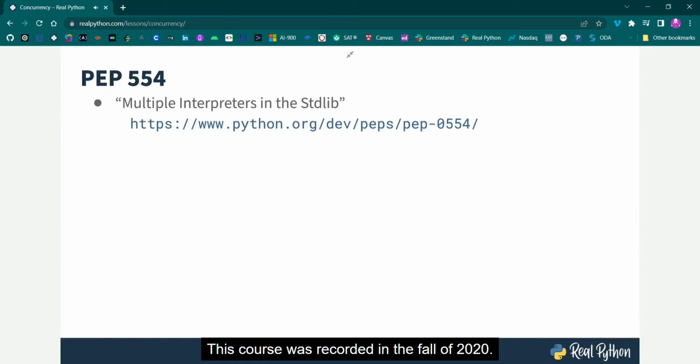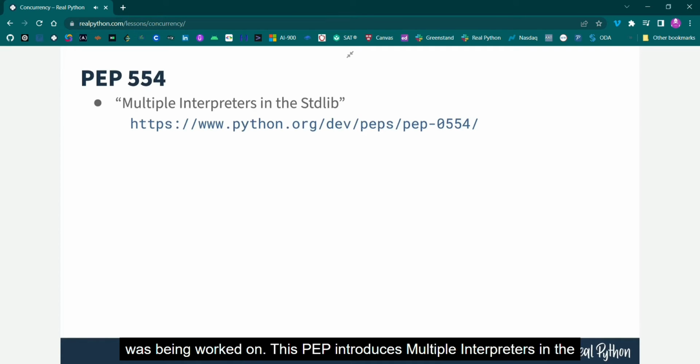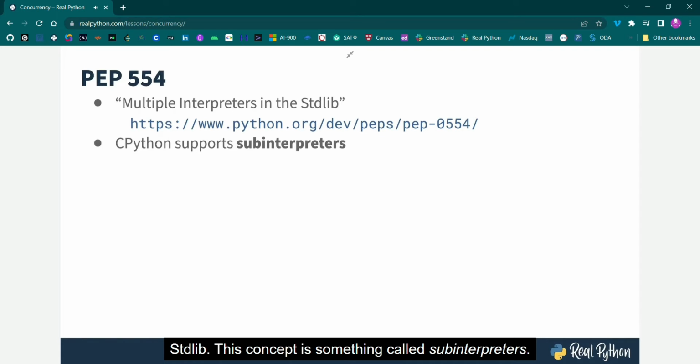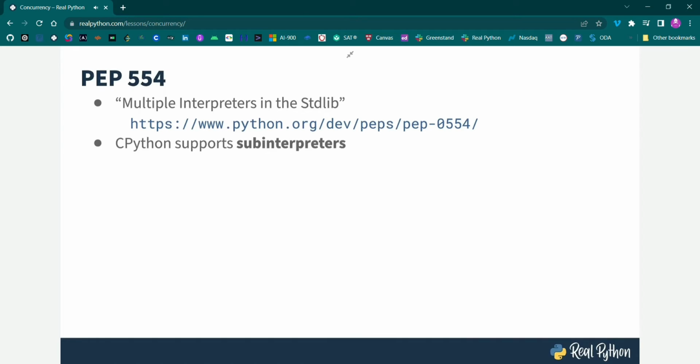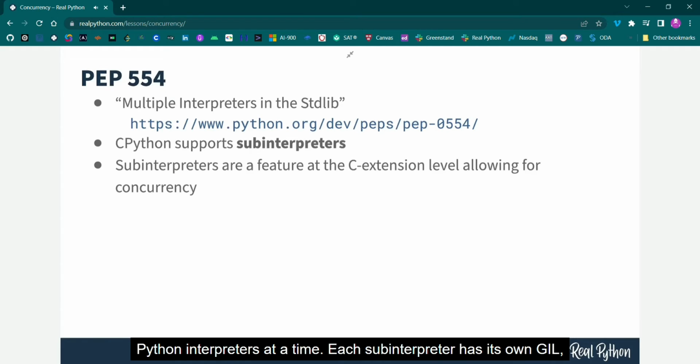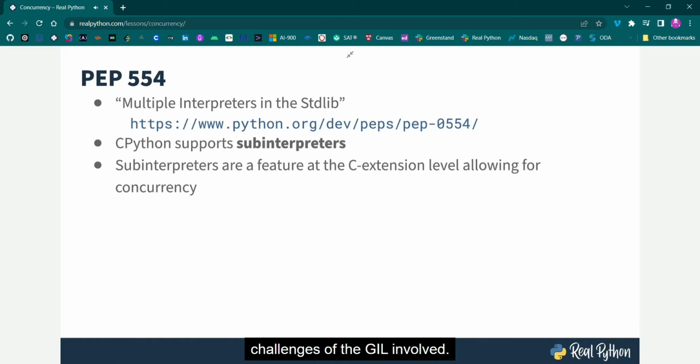This course was recorded in the fall of 2020. At the time of recording, PEP 554 was being worked on. This PEP introduces multiple interpreters in the standard lib. This concept is something called subinterpreters. CPython already has this idea, and it allows C extensions to kick off multiple Python interpreters at a time. Each subinterpreter has its own GIL, and so C extension level code is able to get concurrency without the challenges of the GIL involved.